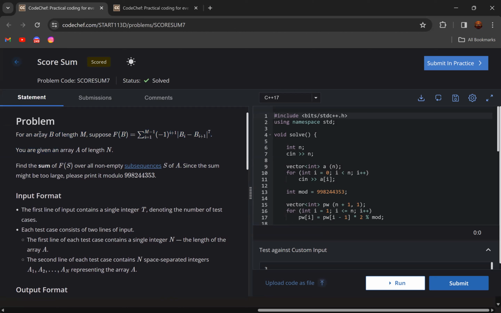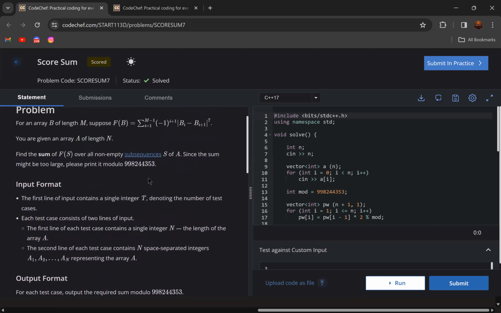We have been told that if we have an array of length m, let the array be b, then the function f of b will be giving me this. Like there is an expression given to us. We will see this expression. We have been given an array a, and we have to tell the sum of f of s for all the non-empty subsequences s of a. Since the sum might be too huge, print it modulo something.